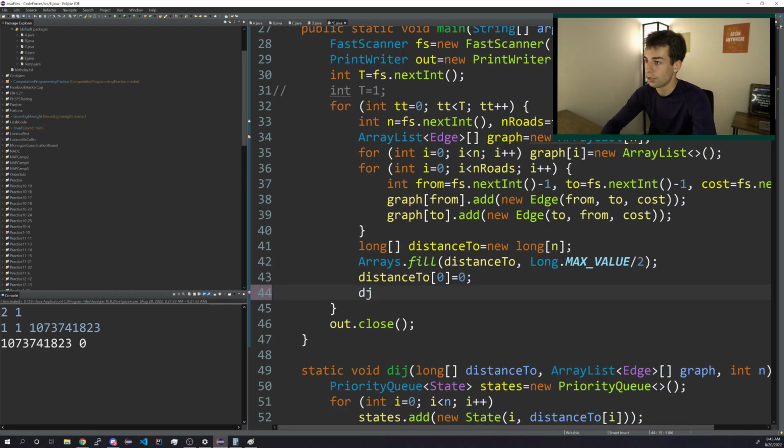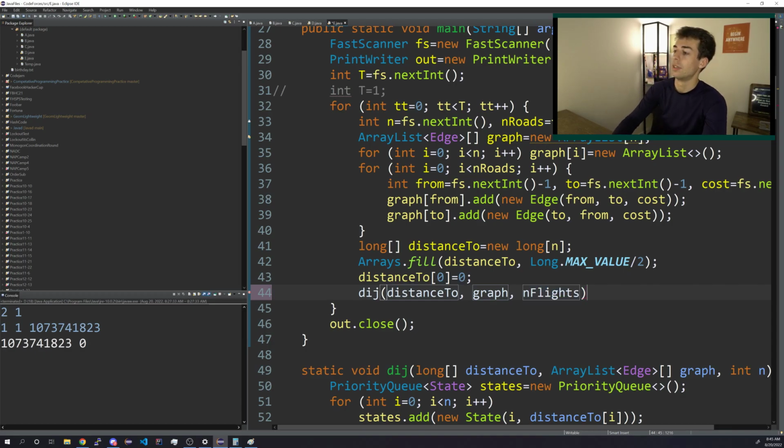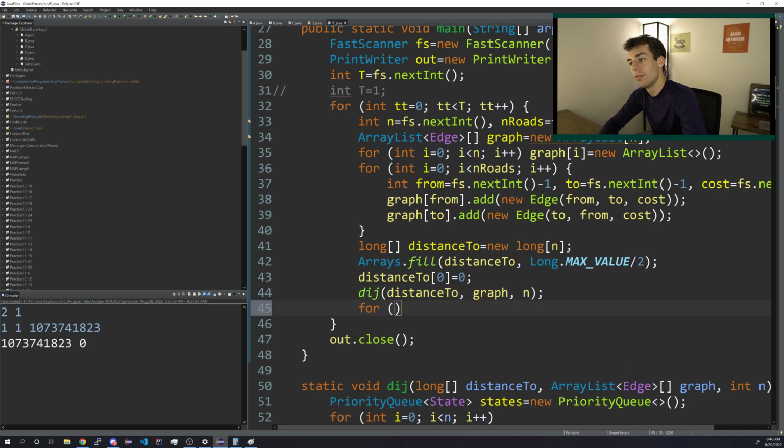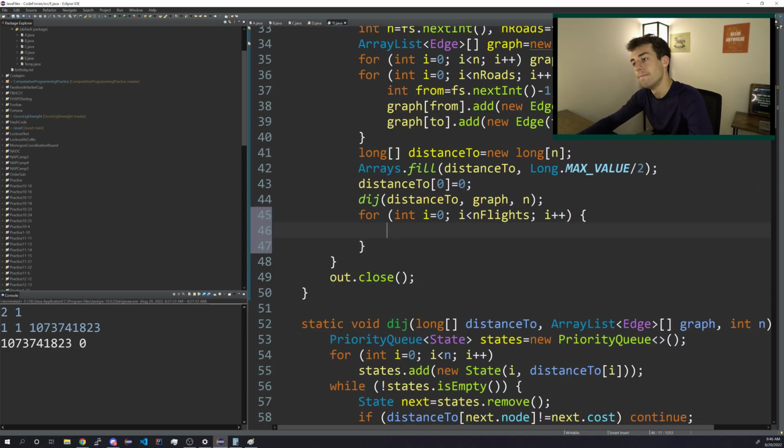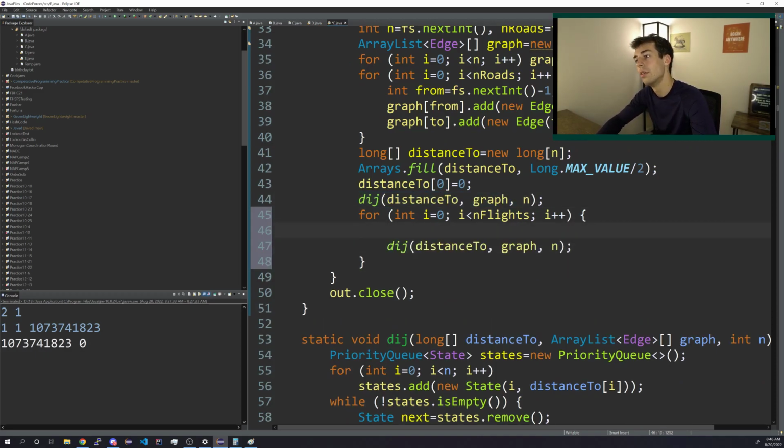So then we'll do Dijkstra's distance 2, the graph, how many flights? N flights. No, this is just n. Alright, and then for i equals 0, that is less than n flights, plus plus. We'll do something, and then we'll do Dijkstra's.